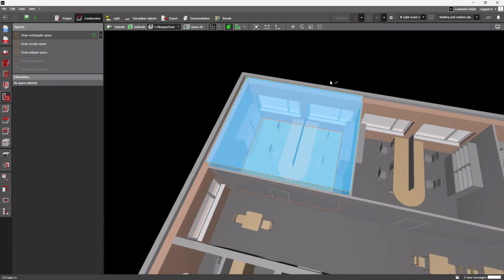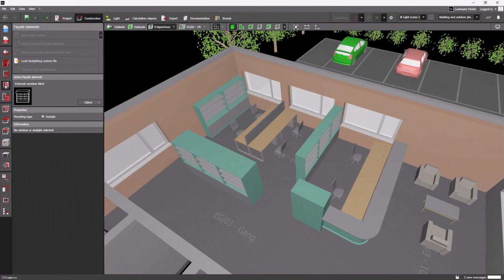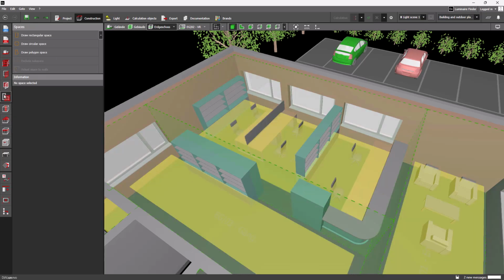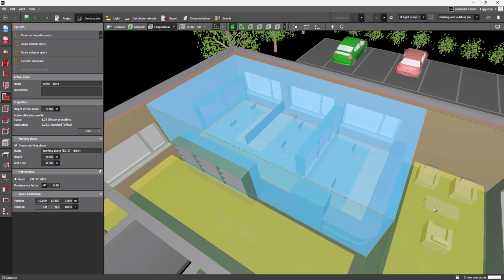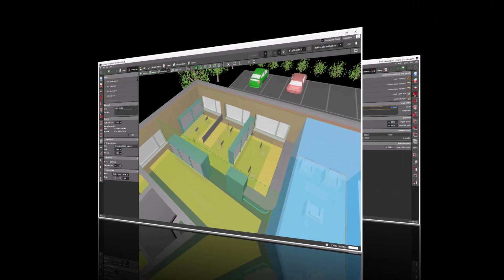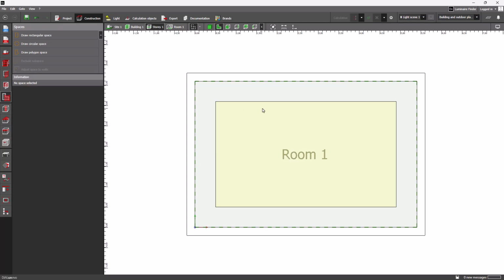Spaces in DIALux are now more flexible. You can adjust them so they are not nested within other spaces, but are positioned next to one another. In addition, spaces that fill an entire room can now be geometrically customized.